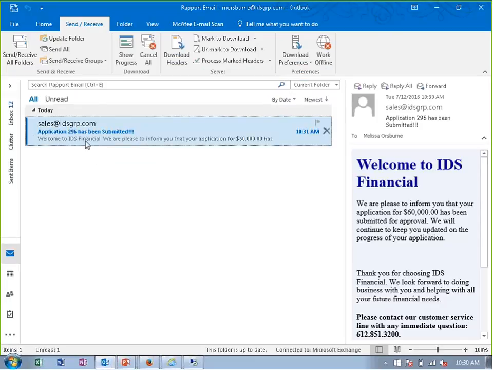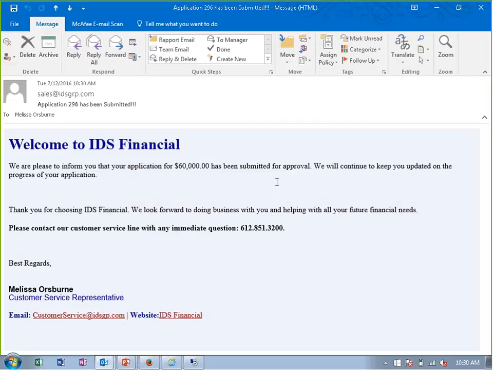and you can see that this is the email. Welcome to IDS Financial. It came to me that your application has been submitted for approval. And it has a little bit prettier HTML formatting.